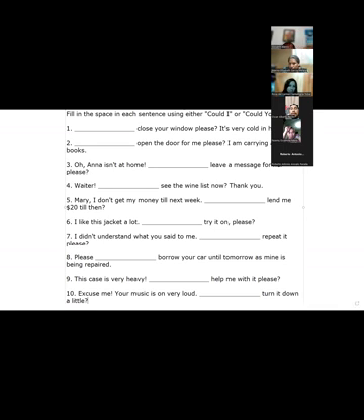En la número 6, Miss Noemi, I like this jacket a lot. Could I try it on, please? Excellent. Could I try it on? ¿Me la podría poner o probar? Okay. Number 7. I didn't understand what you said to me. Could you repeat it, please? Excellent. Number 8, please.